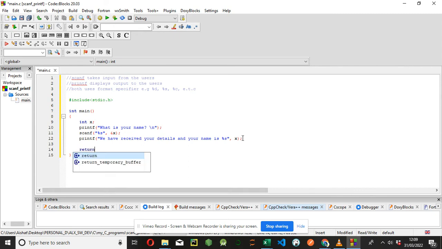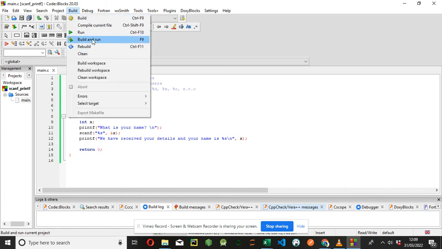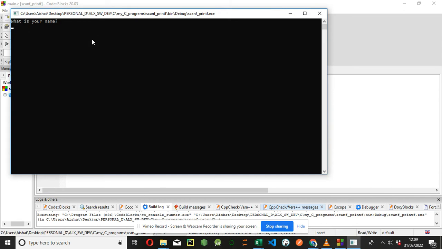First return 0, right? Terminate and save. Let's run our program and see what it does. Let's have a new line here. To run your program on Code::Blocks, you go to build, then build and run. Right, so it's asking us what is your name. So I'm going to enter my name, then press enter.